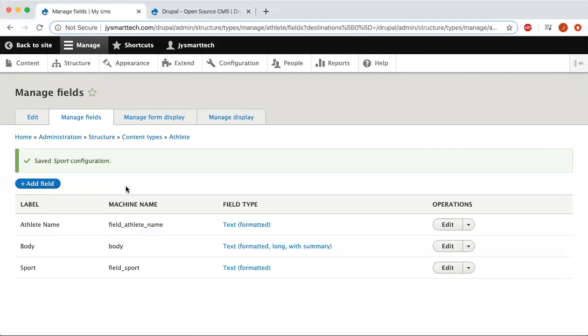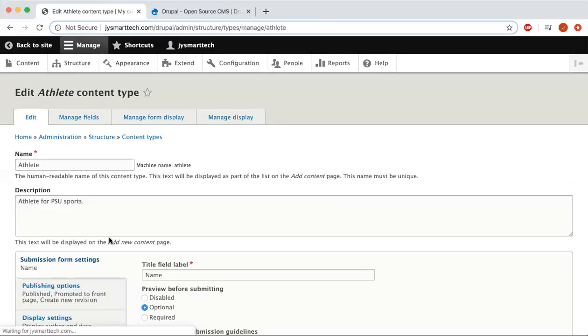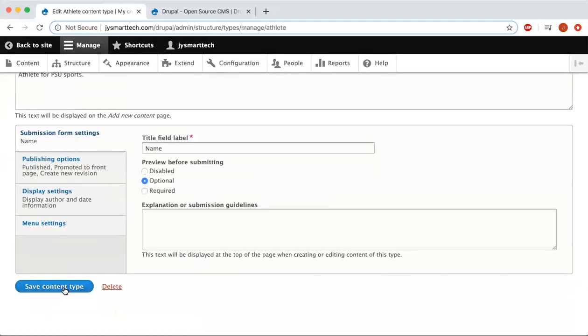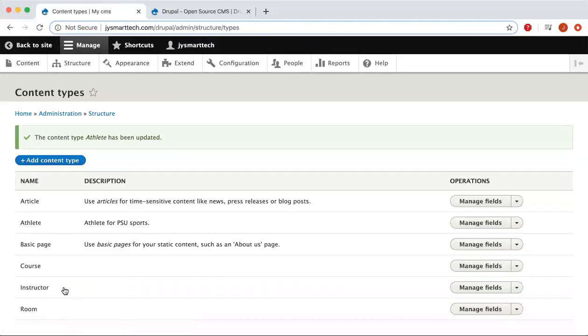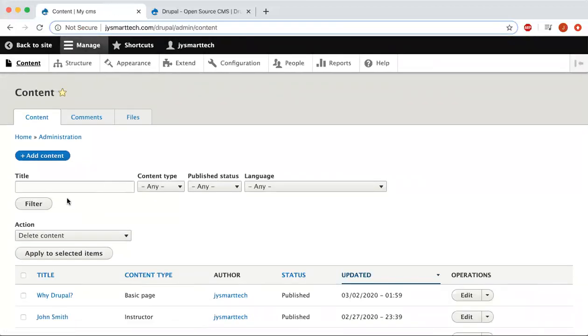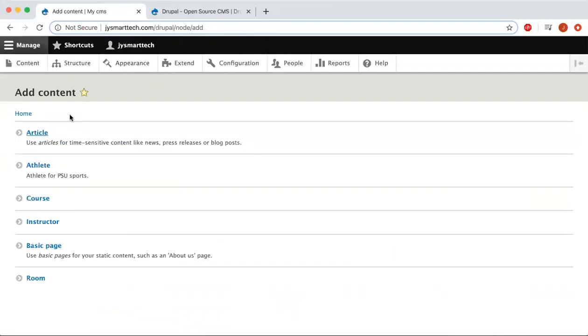Now here we have the fields added, and now we can press edit right here so we can save the content type. Now the content type athlete has been updated, so everything is saved up to this point, and now we're going to create the content. Press content and add content right here, and this will be for the athlete.